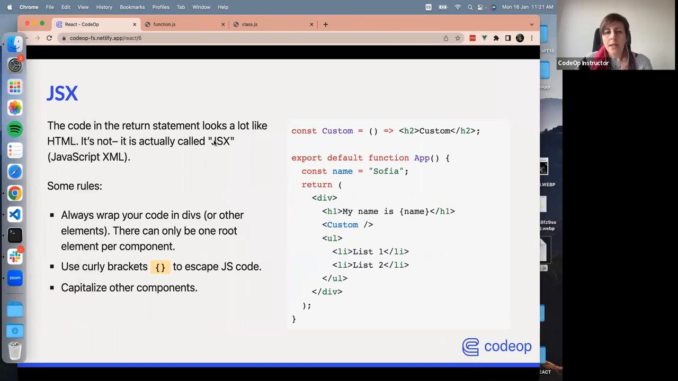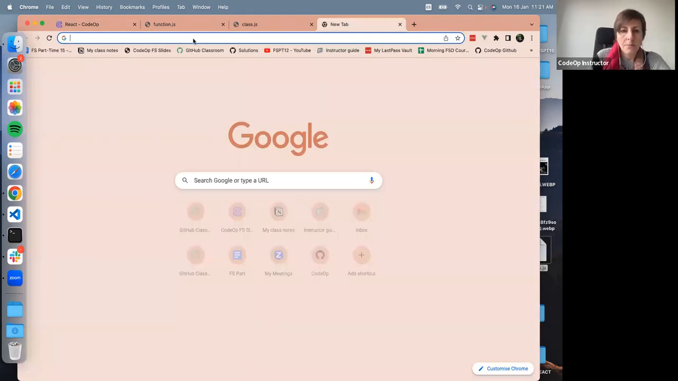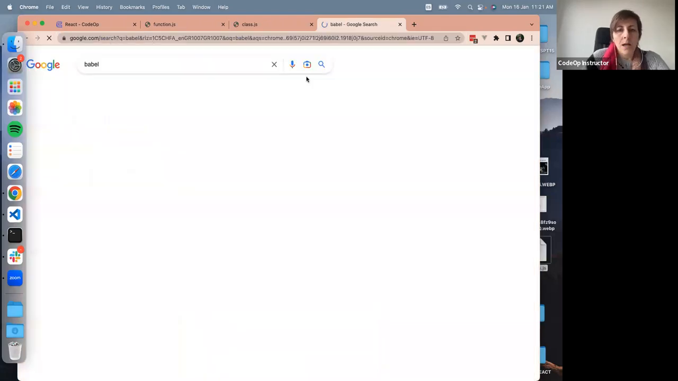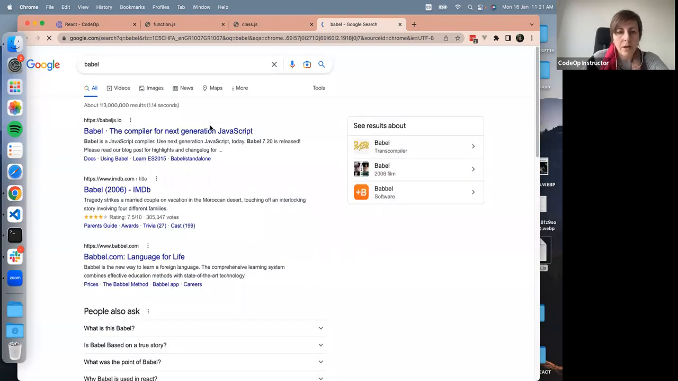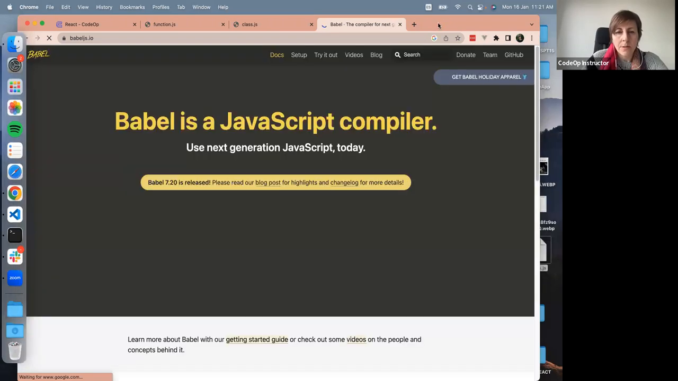So JSX is JavaScript XML. It looks a lot like HTML, but it's just a way for programmers to have it easier to understand what they write, because if we translate this to real JavaScript, it uses what is called Babel. Let me check. Babel, the compiler for next generation JavaScript. Try it out. Let me try.